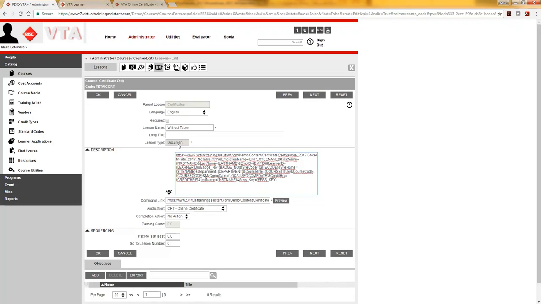And when you select the document lesson type, you're going to see a command link become available. And this is where you're going to set the application, that CRT application that you added. You'll just select it from the list of available learner applications, and you can leave completion action set to no action. That's fine. If you wanted to, you could set it with a credit button, and then the student would be able to credit themselves on the day that they launch that certificate.